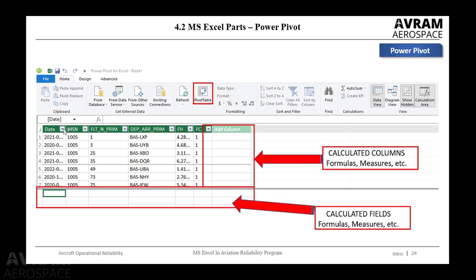We have three parts. The main part is the table itself with data. On the right side we have calculated columns. We can put formulas, measures. Just for example, we need to calculate flight hours per flight cycles. We can write here. Here's the formula bar.